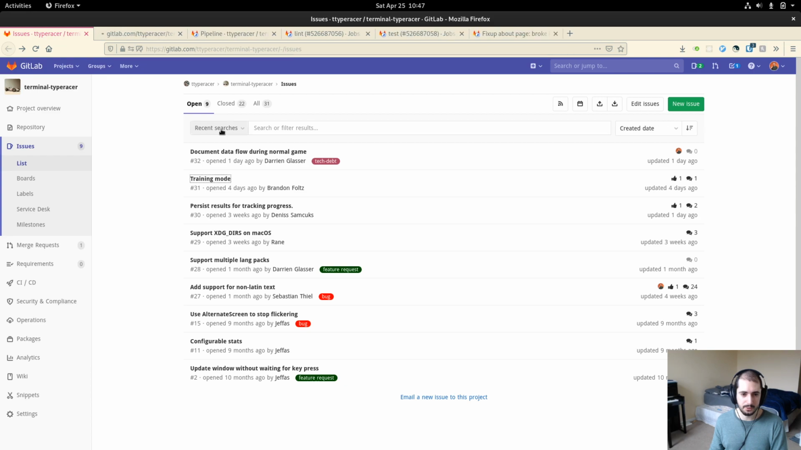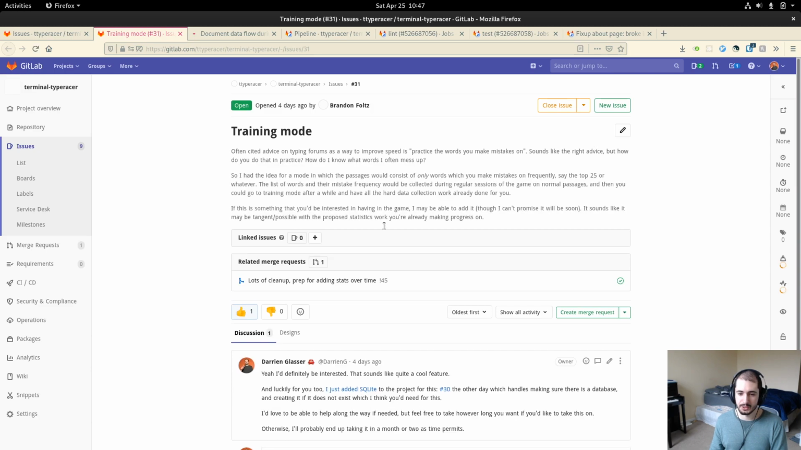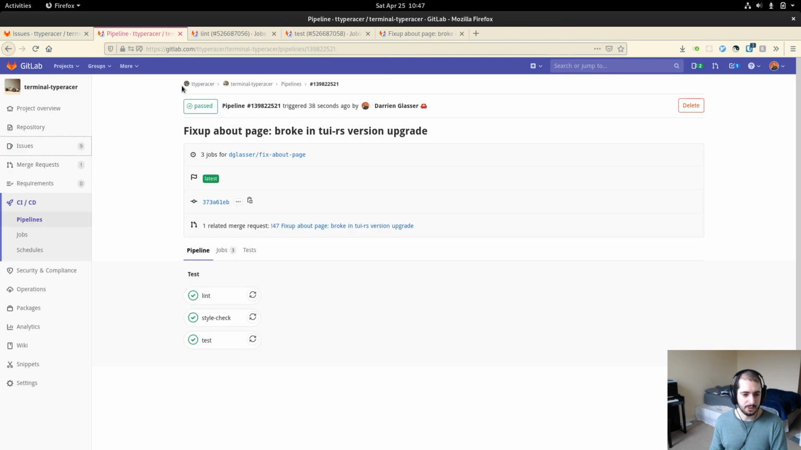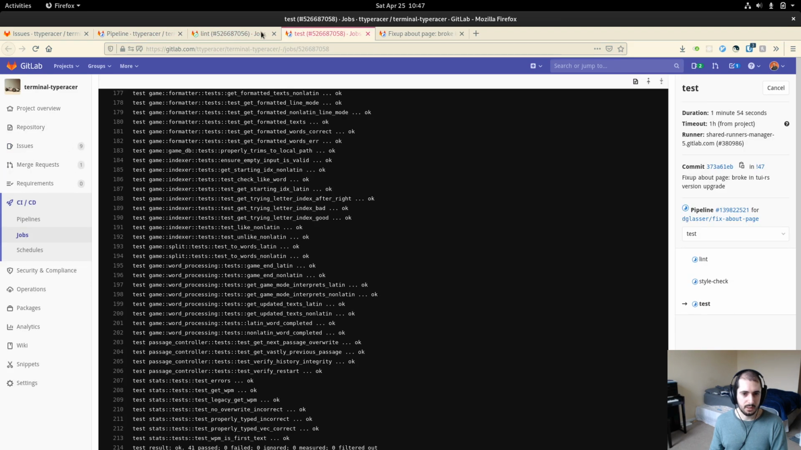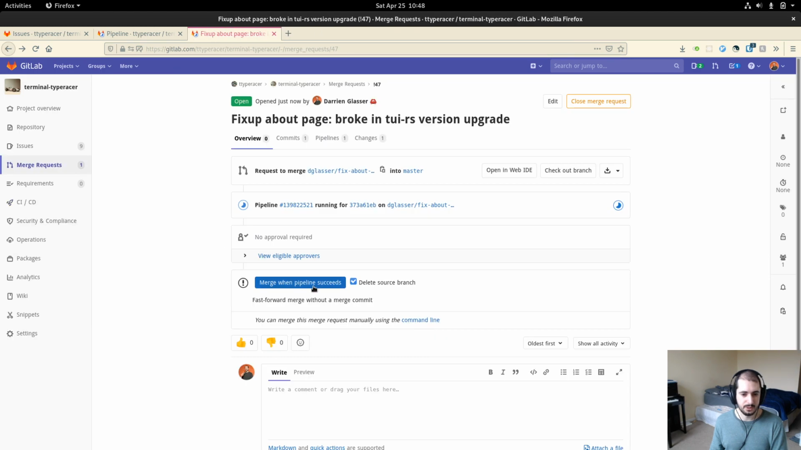Training mode looks pretty cool. Training mode was, just the words you mess up a lot, keep track of them, and then just make passages with the words you mess up a lot. I feel like there's a little more we could do with that, but not a bad idea. And then document data flow. The actual highlighting pipeline is kind of convoluted and difficult enough for me to maintain, so I want to document it so it's easier for me to maintain and easier for any other folks to maintain.